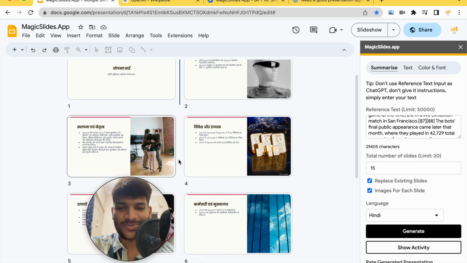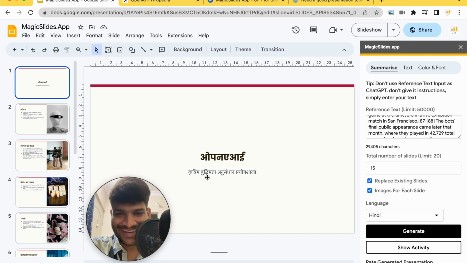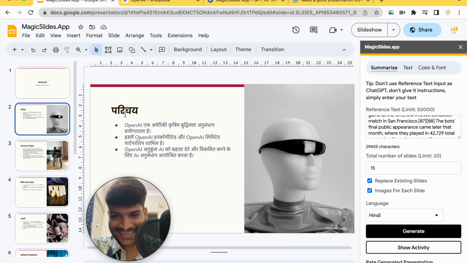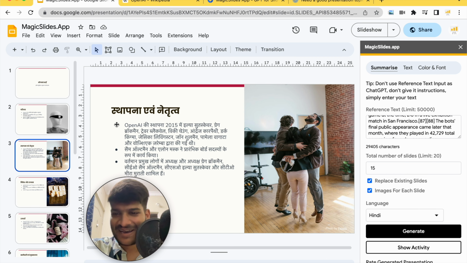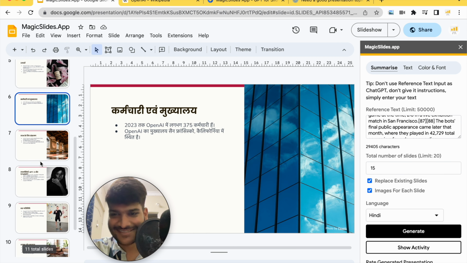Okay, so as you can see, the presentation is generated. It started with OpenAI, Kriti Prayogshala, Parichay, which is the introduction. Sthapna evam netritva. This is more of like how it got started. So yeah, we have the whole presentation generated.